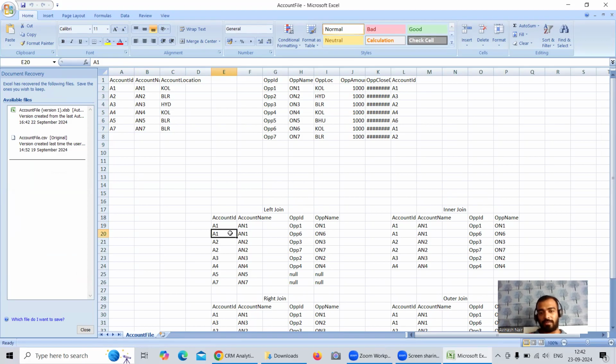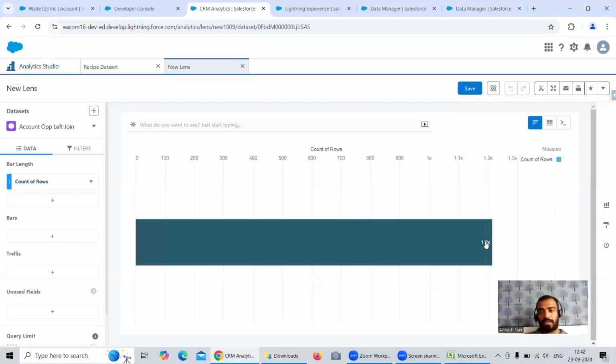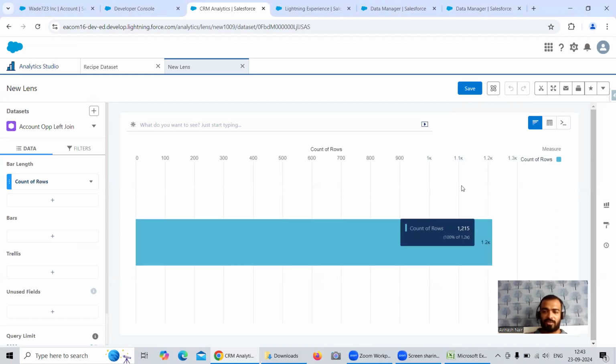The rows get repeated, so it won't show you 1003 records. I'm sorry about that. Basically, the opportunities which are getting repeated, for that reason the account is also having separate rows. That's what we understood about the left join. So 1215 means whatever extra opportunities are there, for those opportunities the rows are getting repeated for that account. That's why it shows 1215 and not 1003. I think the concept is completely clear, which I already explained on the left join.